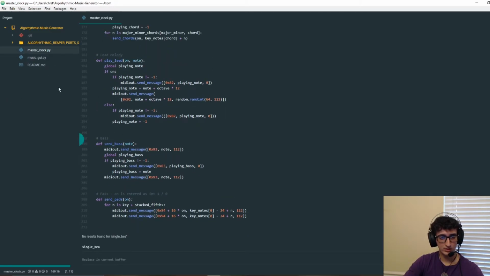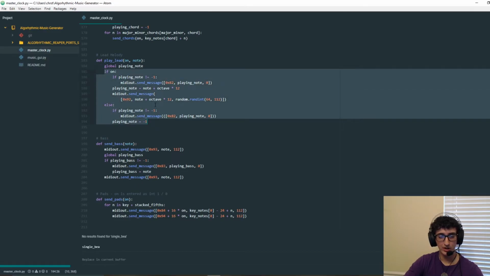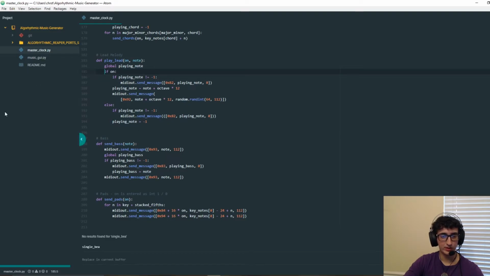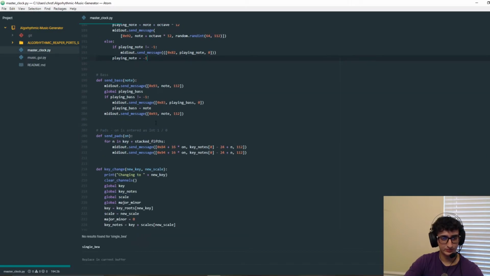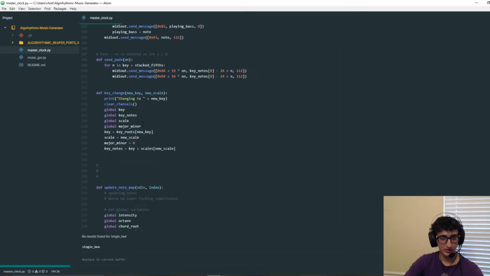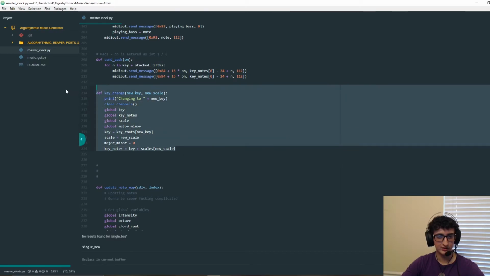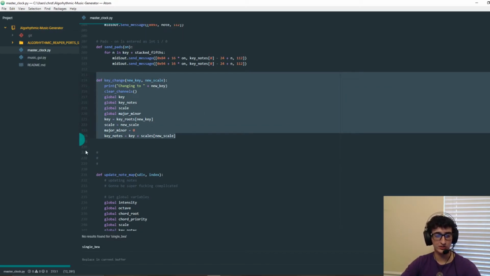Lead here, since I'm only doing one note at a time, so monophonic, it will get the previous one, turn that off, and then turn on the next one. Bass, same thing going on here. And the pads go over the stack bits of whatever key it's in, just to have a little more texture to it. Key change just sets everything to the new key.